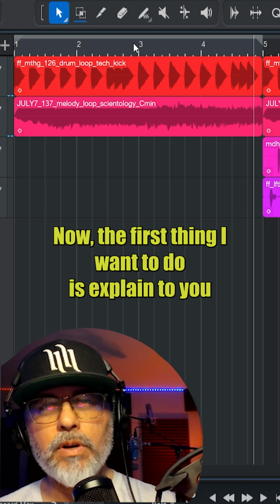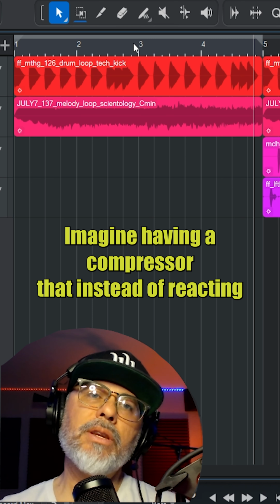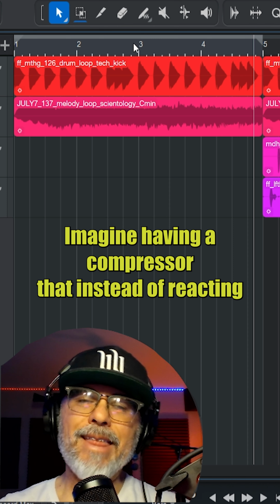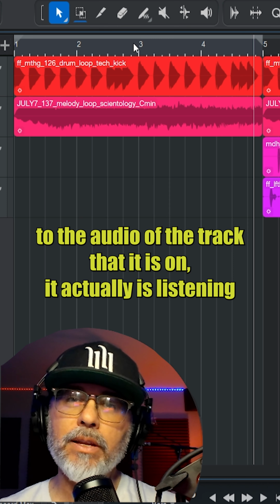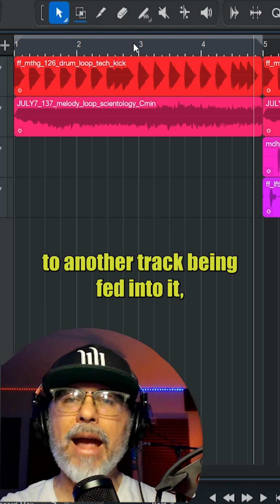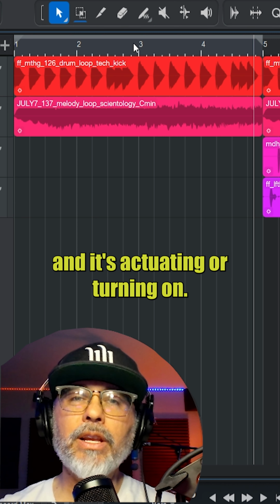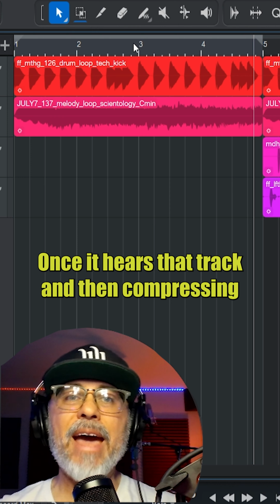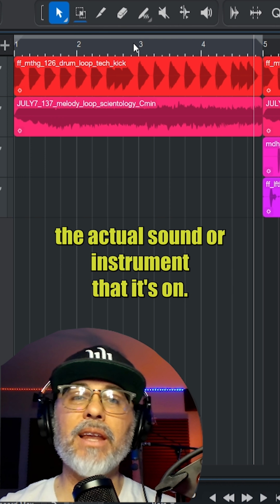Now, the first thing I want to do is explain to you what sidechain compression is. Imagine having a compressor that, instead of reacting to the audio of the track that it is on, is listening to another track being fed into it, and it's actuating or turning on once it hears that track and then compressing the actual sound or instrument that it's on.